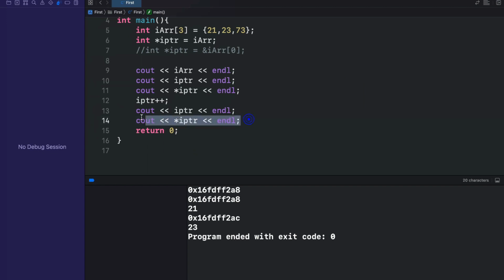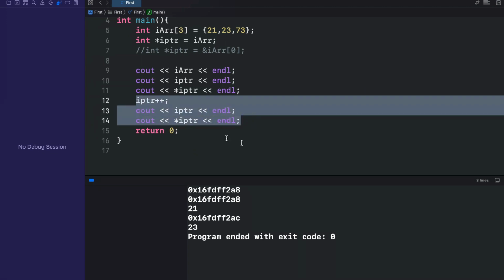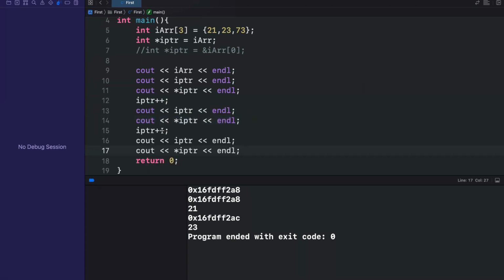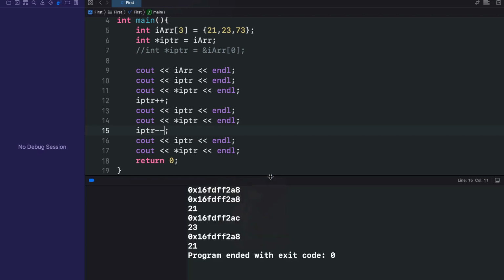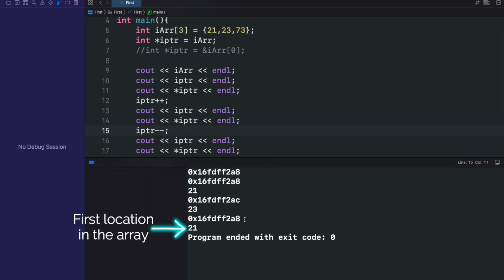So let me copy this whole section and paste it again, and let me make a change to iptr++ and make it iptr--. And now you can see it displays 21, that is the first location.